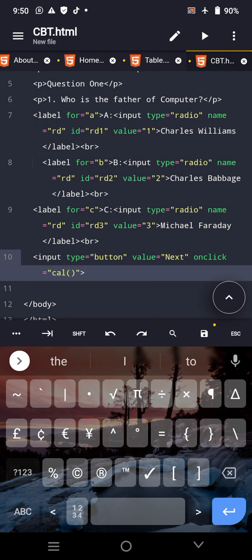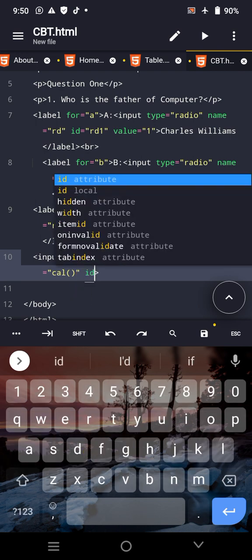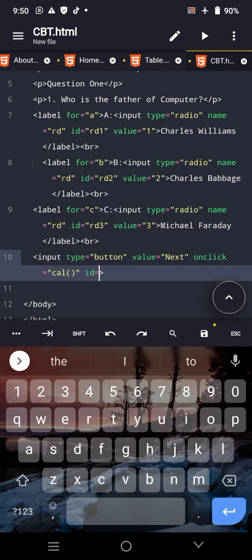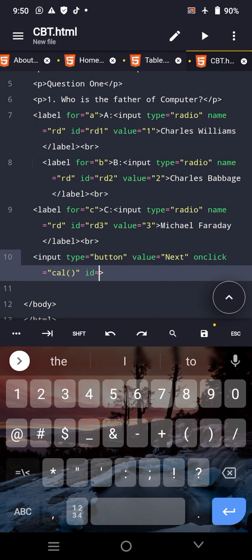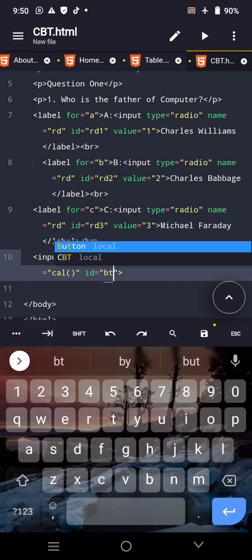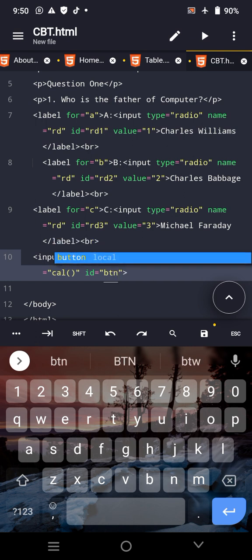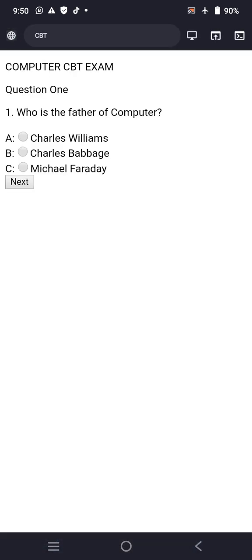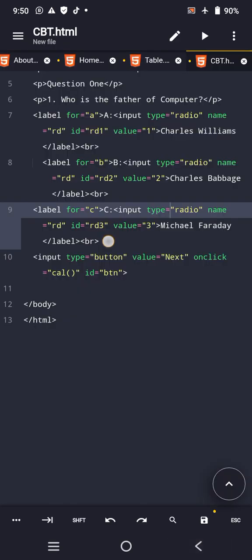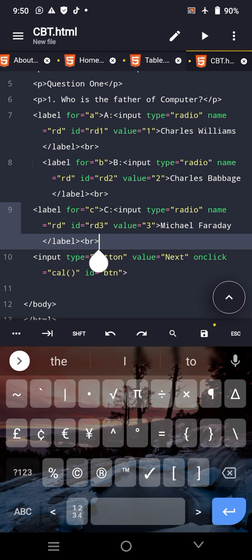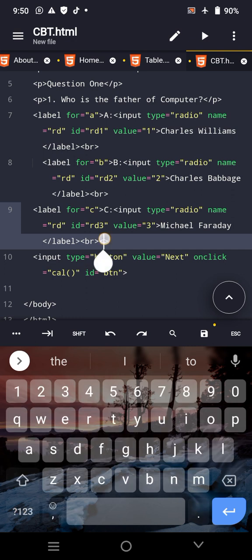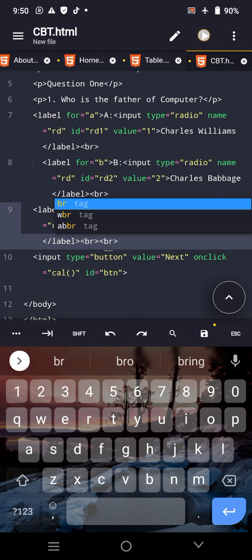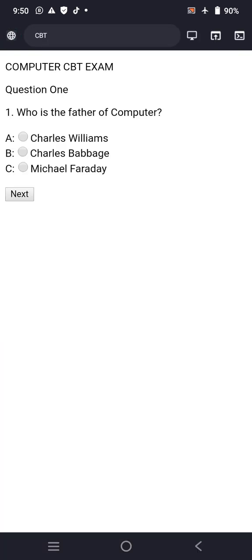Okay, so we can give it an ID because I want to call it in CSS. I can just say btn. So I can beautify it with the ID. Okay, so that's it. Let me run it and see what I have here. Let me also bring it down, add more breaks to it. Let me just add 2 breaks to it. See what I have. Very good.